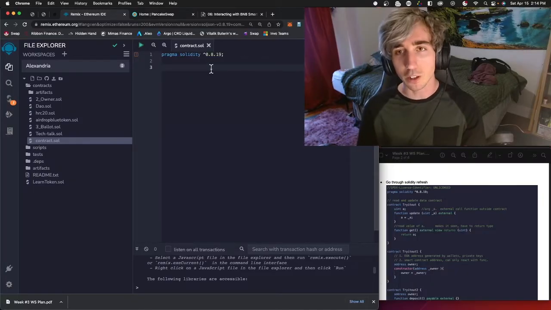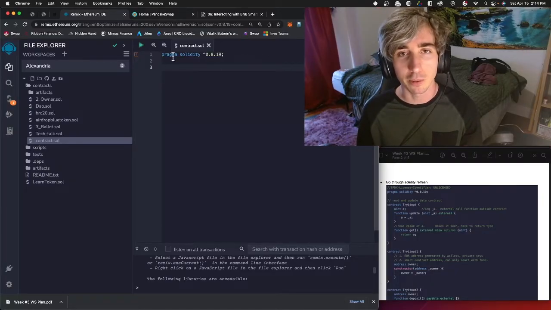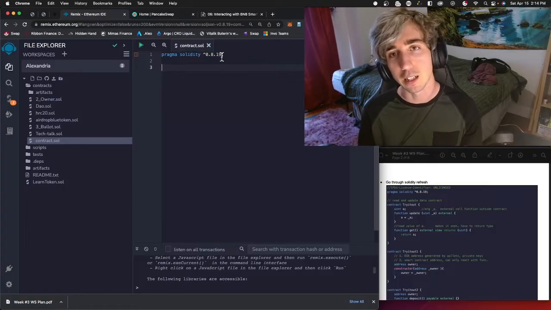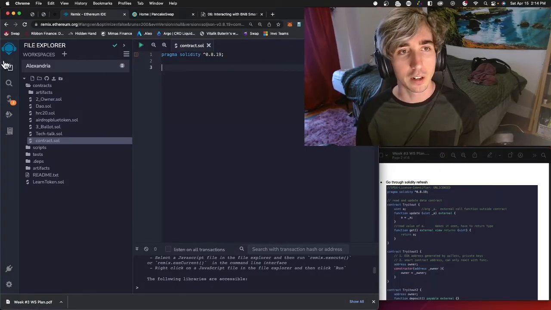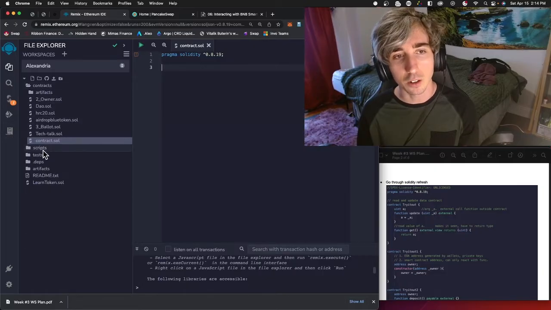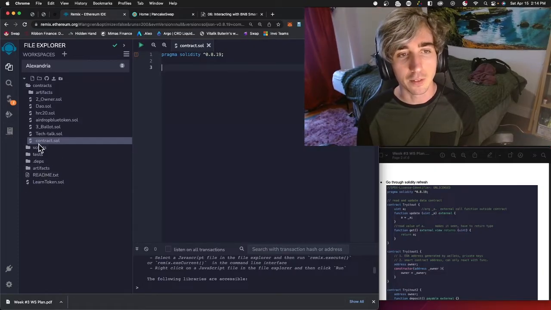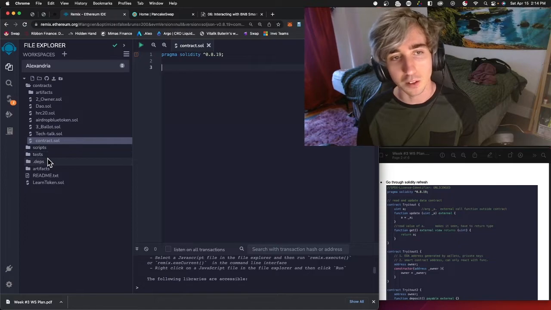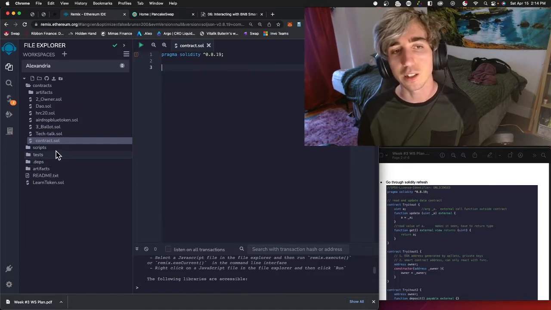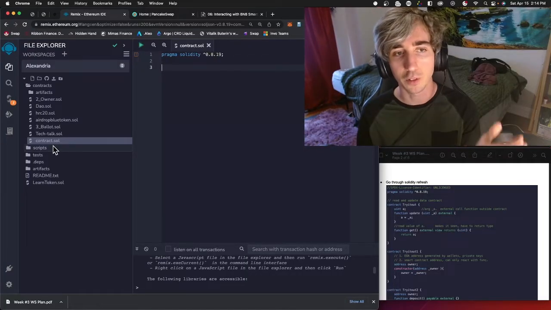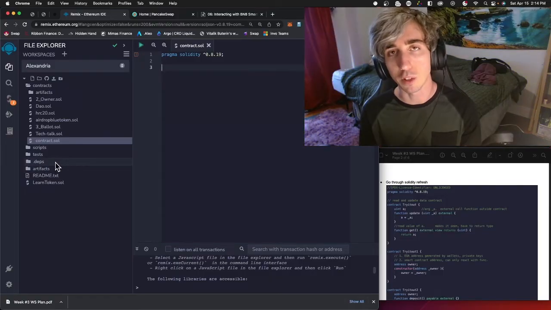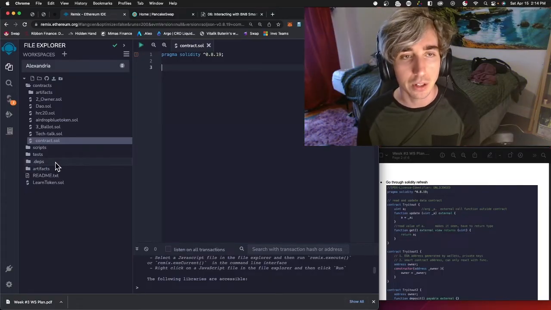When we create a contract, we have to make sure that we start with pragma solidity and then we choose the version of the compiler that we want to use. Over here on the left side, we see that we have our contracts and everything else, which is our scripts, our tests, our artifacts. These are automatically going to be created once we import contracts from other deployed contracts. So you don't even have to worry about that. Solidity and Remix handles all that for you.